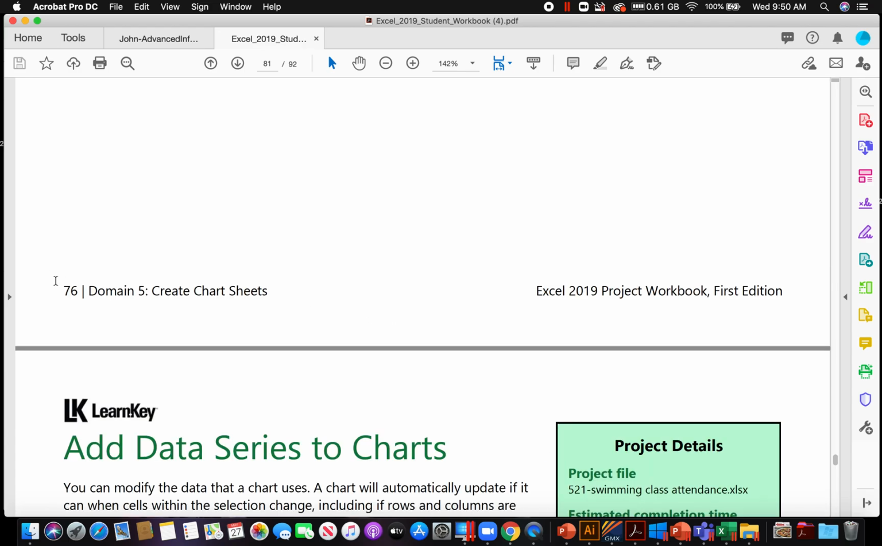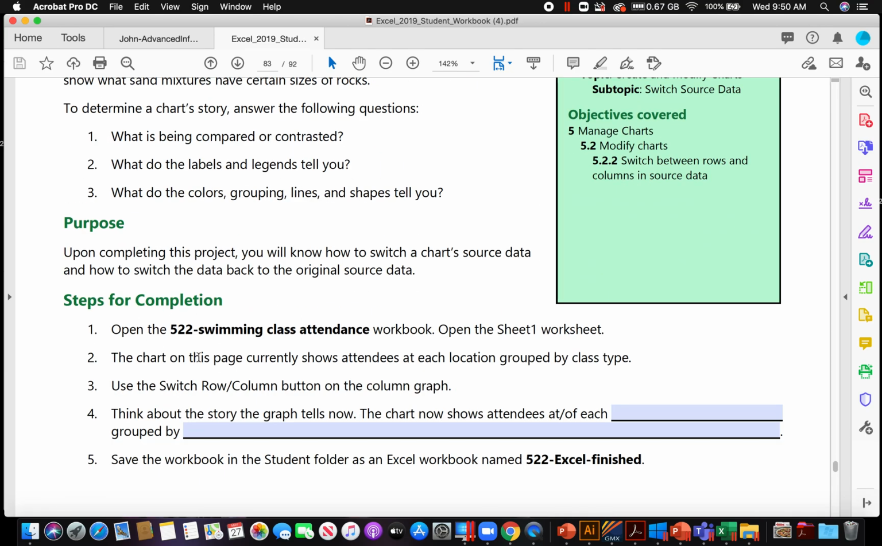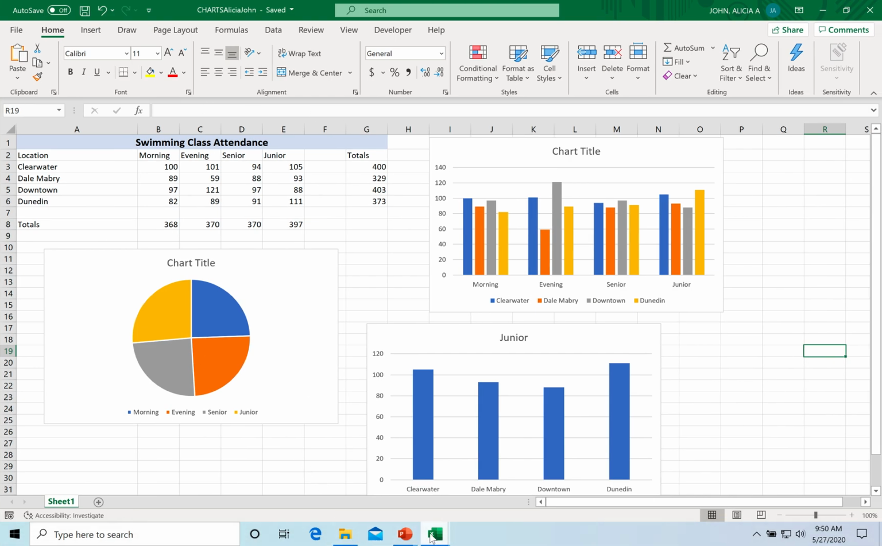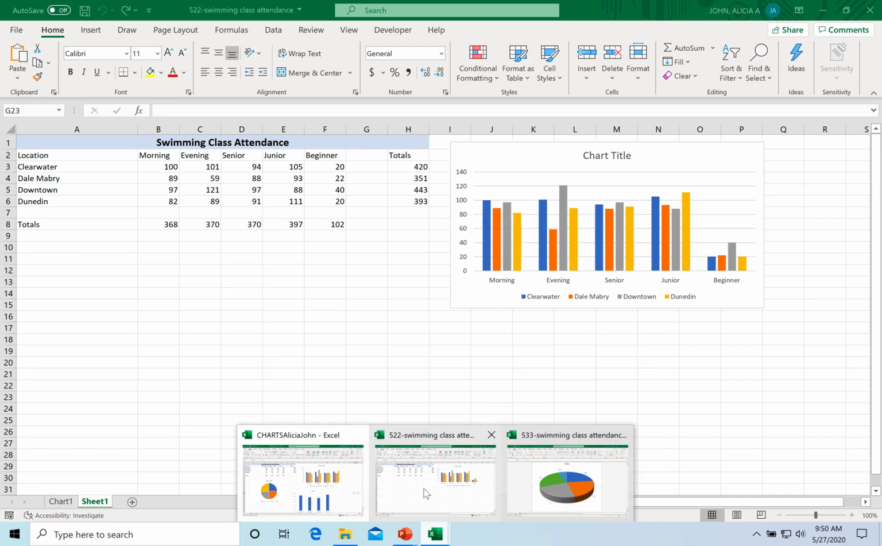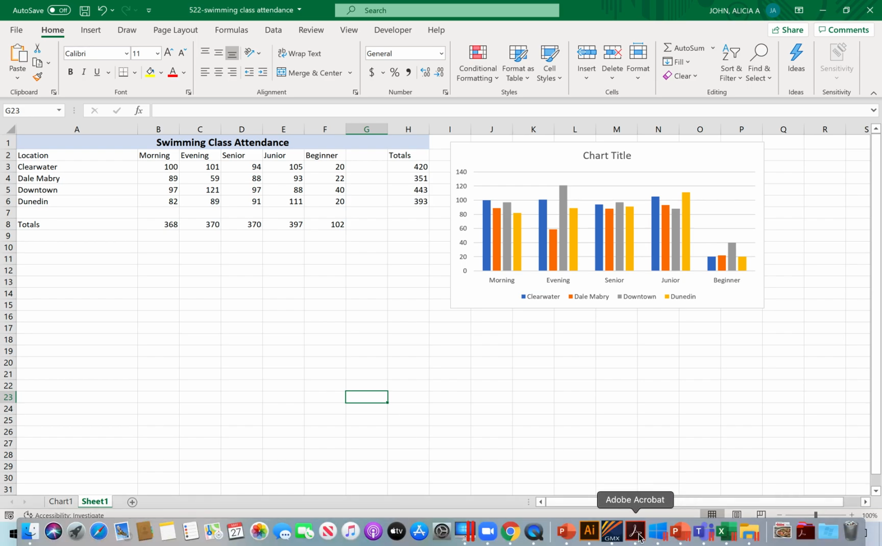What page is this? 76, 77, here it is, switch source data. So for this one, we're going to open up 522 swimming class attendance. Once again, I already have my files downloaded. So here it is, 522 swimming class attendance. Next.